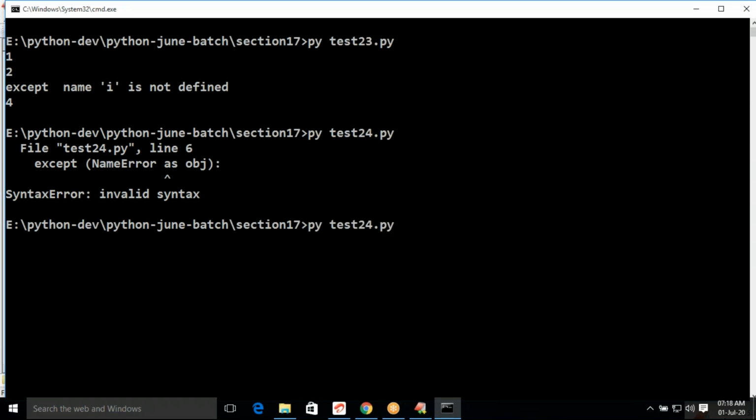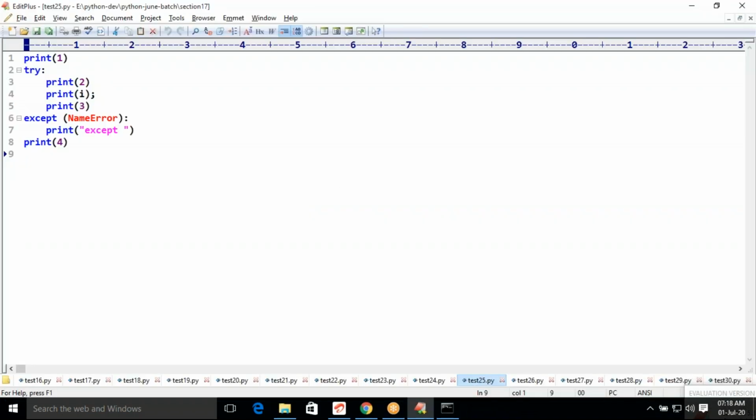We are not providing reference to the name error. If there is no reference to the name error, you cannot use it in the except body. Yes, we are not using it. Please observe: except space class name. If you are not handling any of the class information, you don't require the as keyword. We are not using the as keyword, we are not using any error. No as keyword, no error.